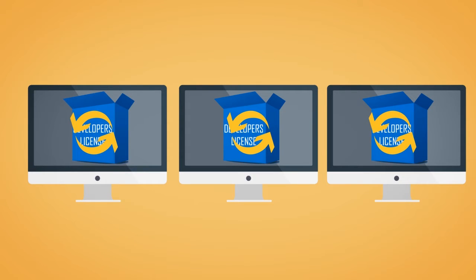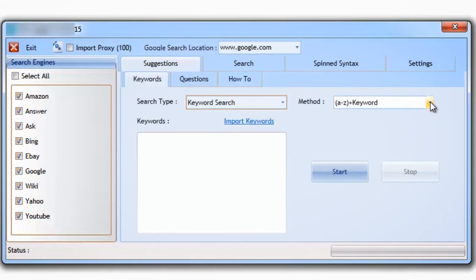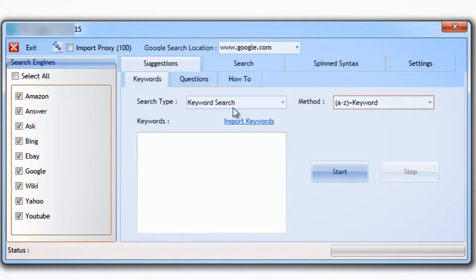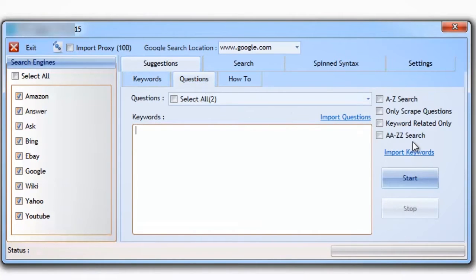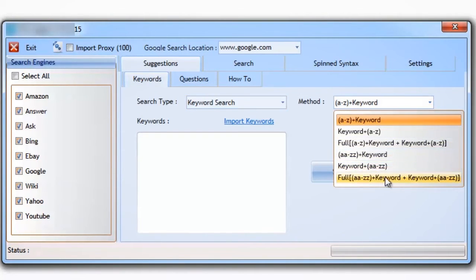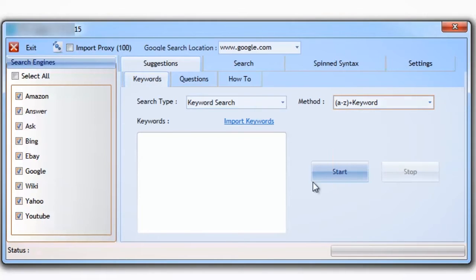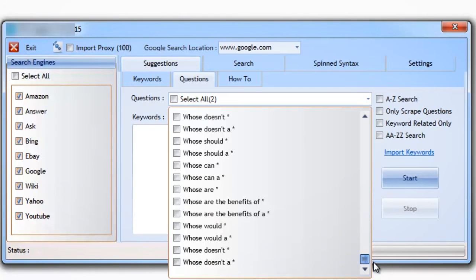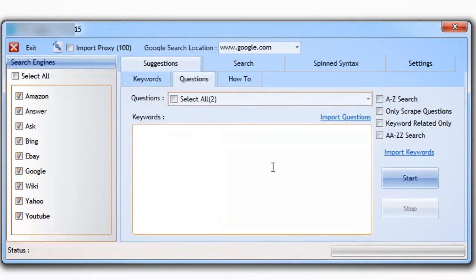Developer license holders will be able to perform much more advanced methods of search on all 3 of the suggestions tabs. You'll be able to perform advanced AA to ZZ searches, which equates to 676 searches for each keyword, question or how-to. That's almost 26 times the more power of the regular license. And one of the more exciting things about the developer's license is how you can add your own questions and how-tos to the already available list.